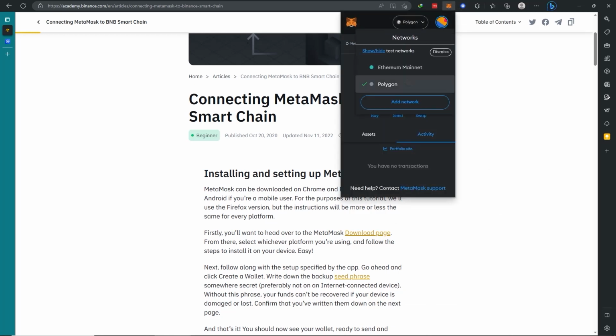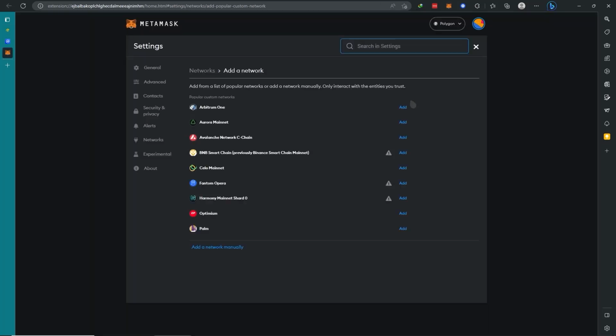In here, you want to have a smart chain for BNB. As you can see, it is nowhere to be found here. So we want to add network. And in here it is, BNB smart chain. This is what we want to add.